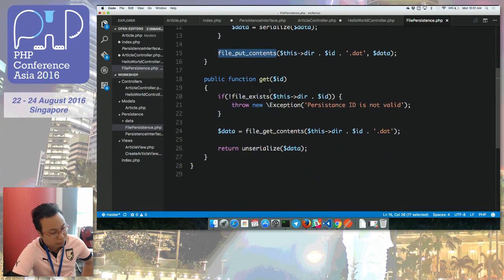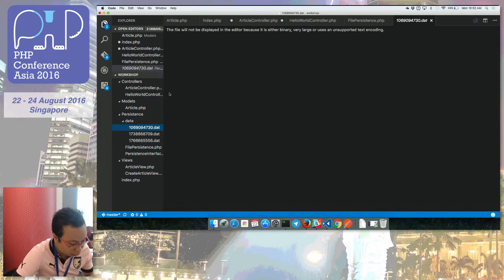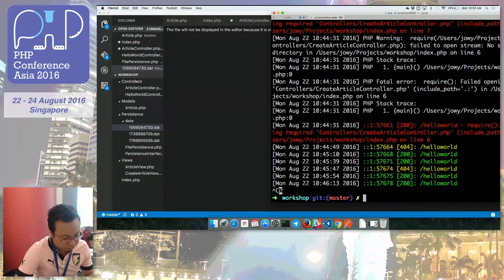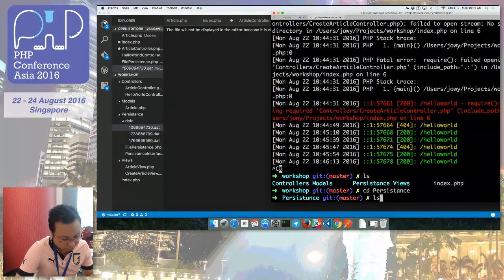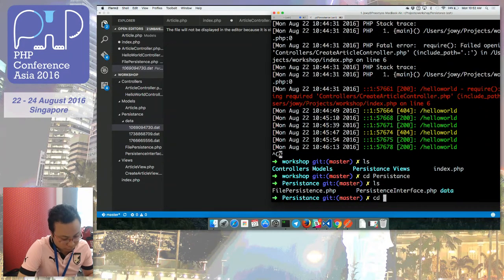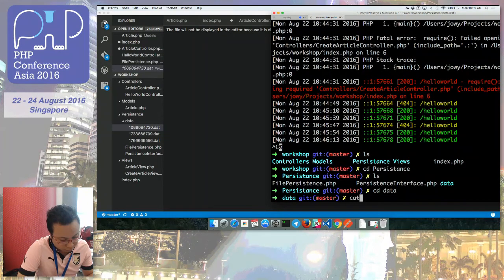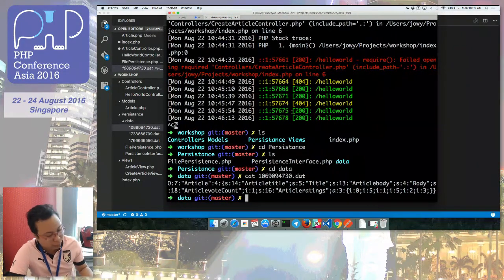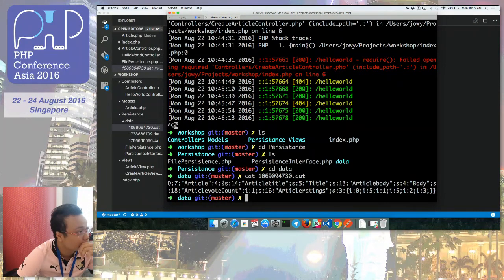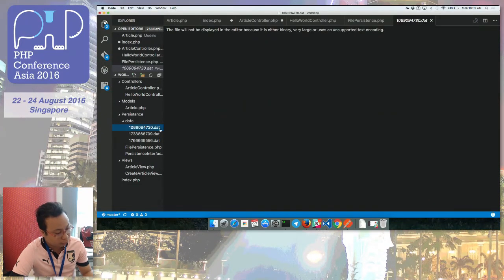And get is the reverse. I will define get contents and get the unserialized data. The content should be like this, for example. It's some kind of like a JSON file, but actually it's not a JSON file. It's a serialized object. You could unserialize it to construct the object again. It's pretty simple for file persistence.